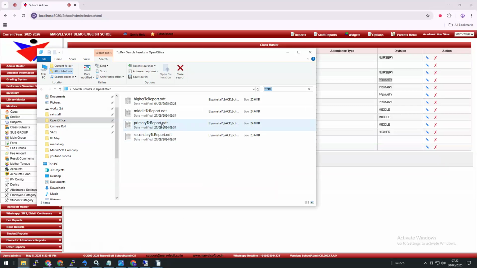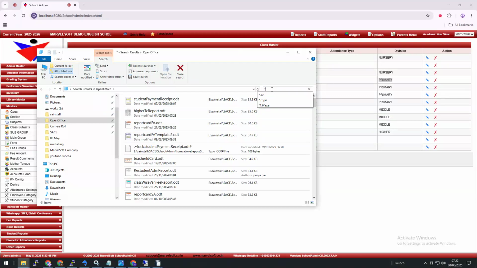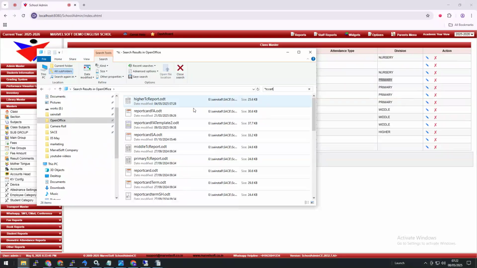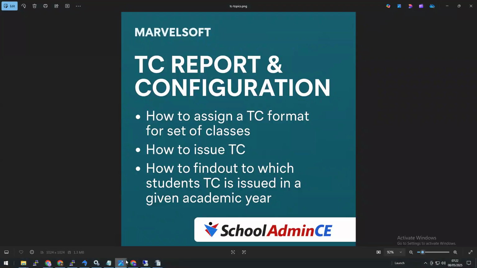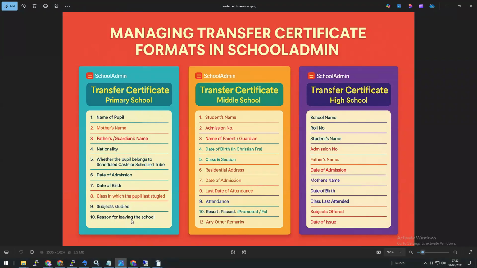So for primary, there should be a corresponding TC report. If it is not there, you have to copy the one and then rename the copy and name it according to whether it is middle school, high school, or primary. If you want the same thing for everyone, regardless of the division, you can have a common one, which is basically you need not set the division. You can just simply say TC certificate, and you can have one common certificate. So this is how you can customize the TC report in school admin, whether you want a different format for different classes and sections.